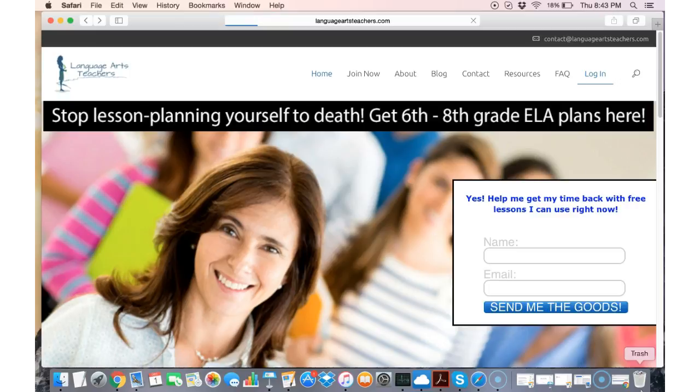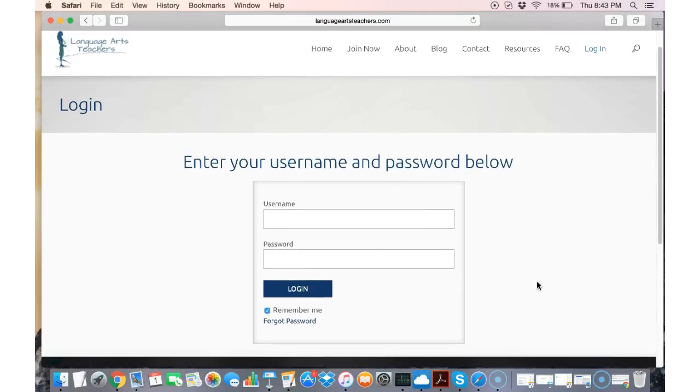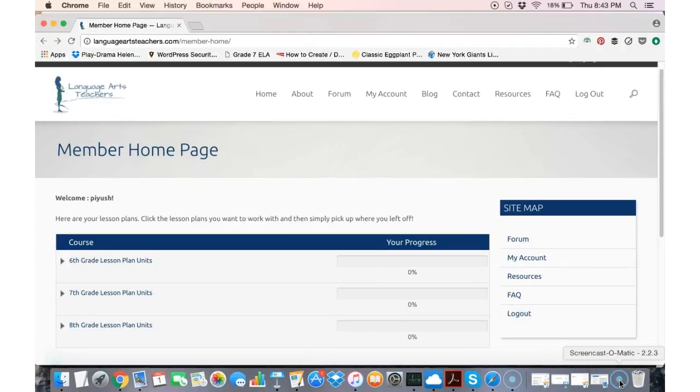You'll see it as soon as it opens, but the username and password that you use to log in will come automatically in your email. And of course, if you don't like your username, or if you want to change your password, you can do that upon login. So once you log in, this right here is the first thing that you see. This is the member homepage.